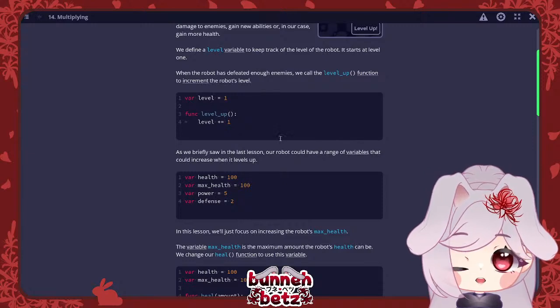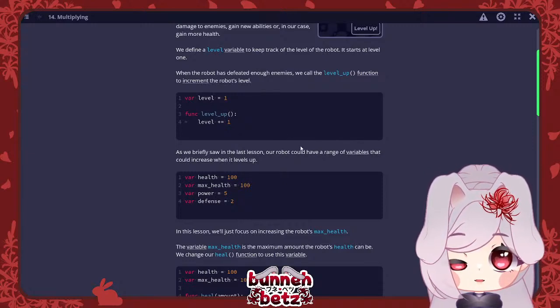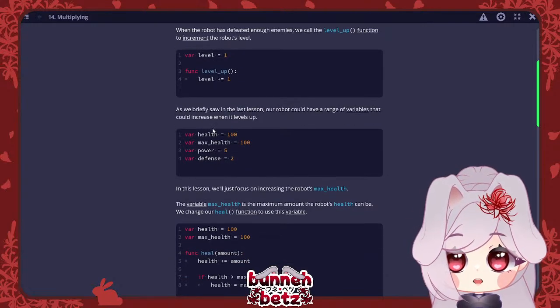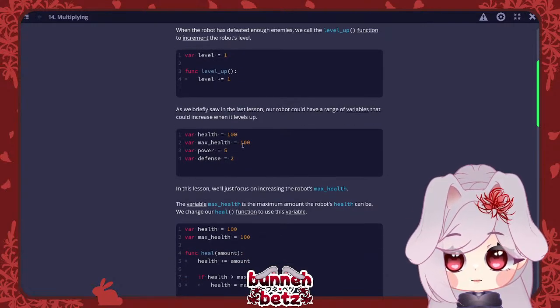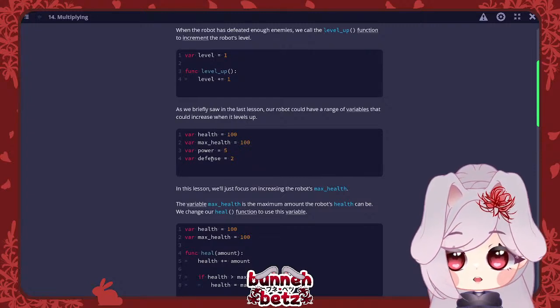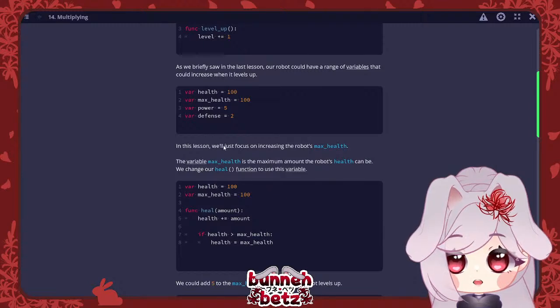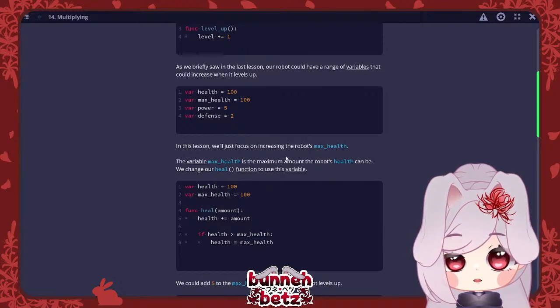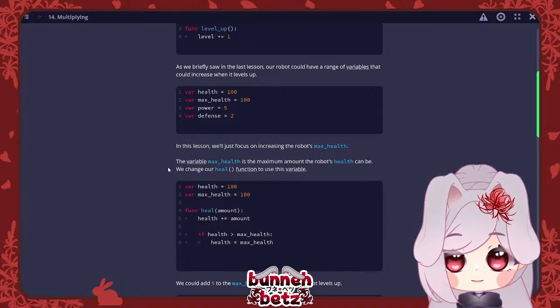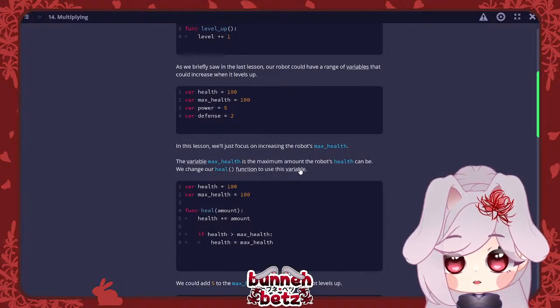As we briefly saw in the last lesson, our robot could have a range of variables that can increase when it levels up. So var health equals 100, var max health equals 100, var power equals 5, and var defense equals 2. In this lesson, we'll focus on increasing the robot's max health. The variable max health is the maximum amount the robot's health can be. We can change our heal function to use this variable.